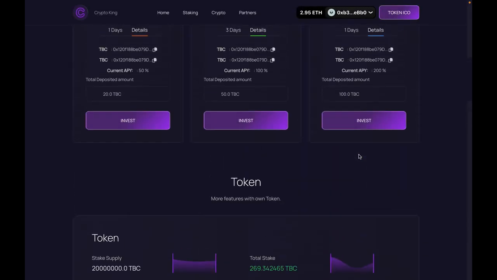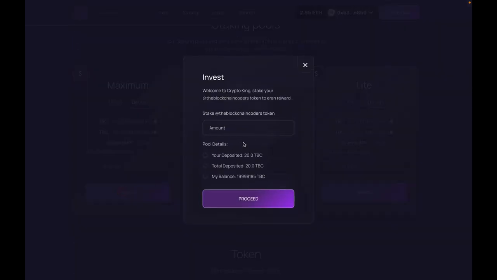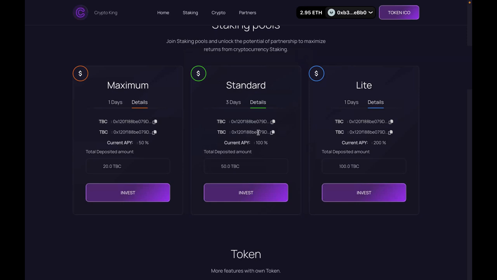So if I come back here in the staking pool, I can simply click on this investment, and here I can invest more tokens. So you can see the current deposit I have done is 20 and the total deposit is 20. So if I want to deposit more tokens, this is the currently available balance I have of this particular token. So if I want to deposit, I can deposit the token. So that's how our deposit works.